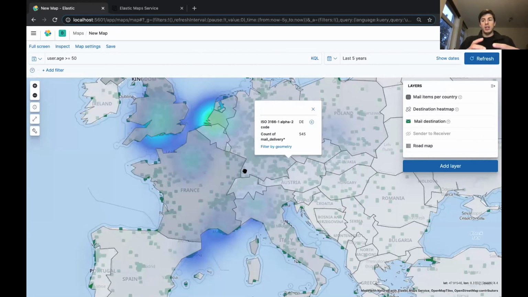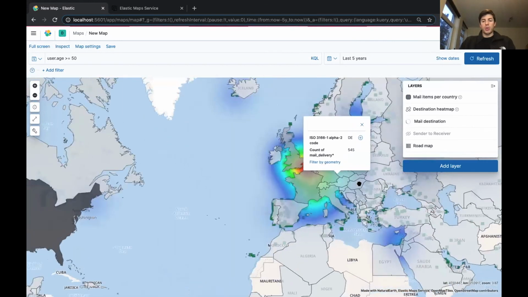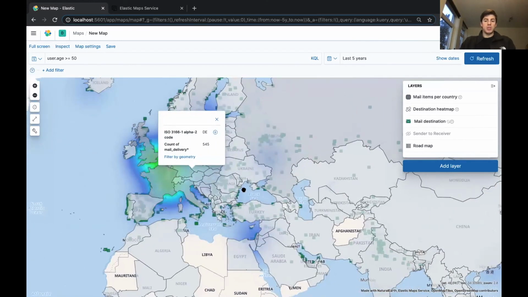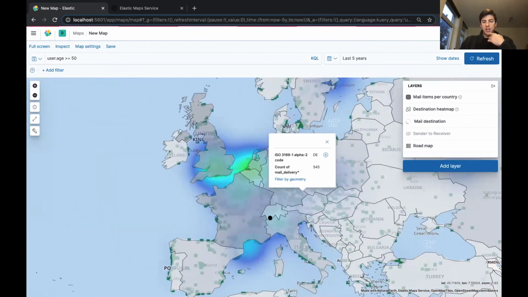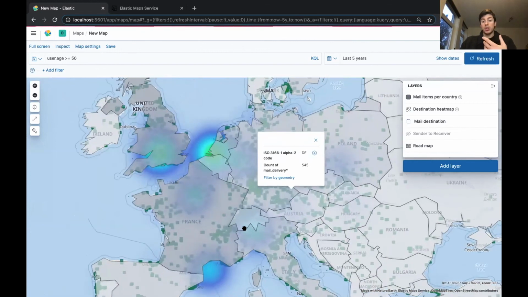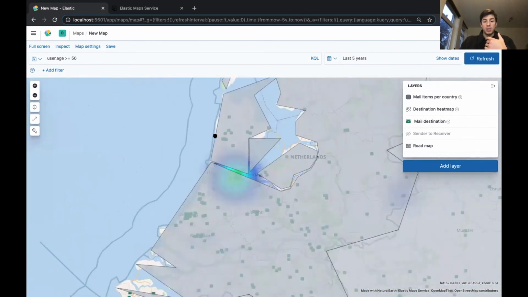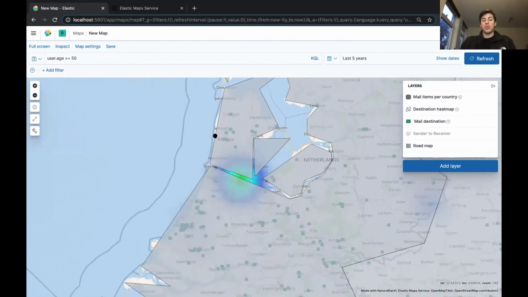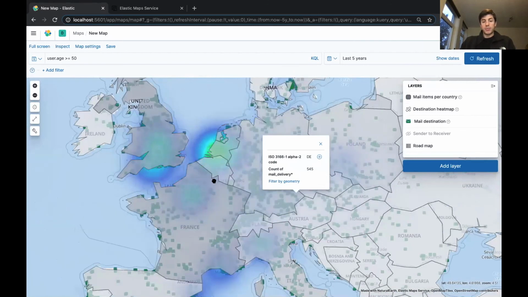We don't necessarily need to see everything at the same time. So I'm going to argue that when I'm on the world map level, I want to see the number of items received in each country. As I zoom in further, I want to slowly start seeing the heat map so I know which region to focus on. And then when I get all the way down to the city or the region, I want to see the actual pieces of mail or items. So how do I do this?